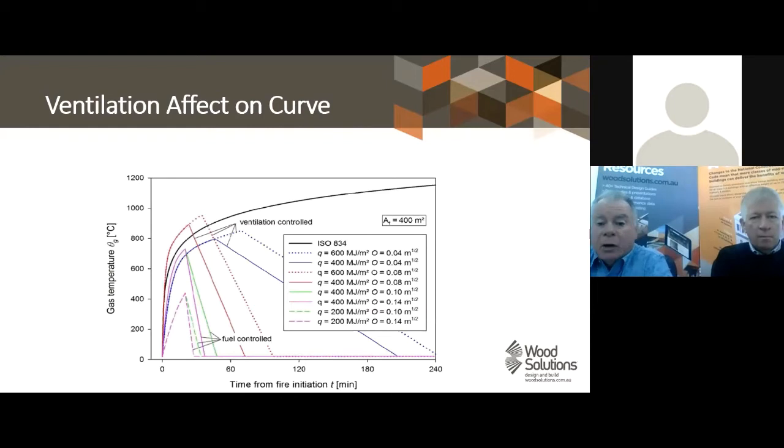Ventilation effect on curve. Here are some different curves. The black curve is the standard fire curve. We have fuel controlled closer to the gas temperature, the lower time. And as we go out in time, we move into curves that are representative of ventilation controlled fires. So you've got a controlled fuel load. There's the ISO 834. You've got a controlled fuel load for a different curve, and then a ventilation factor or opening factor.